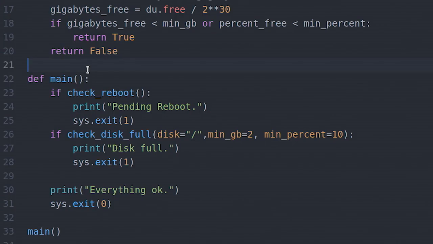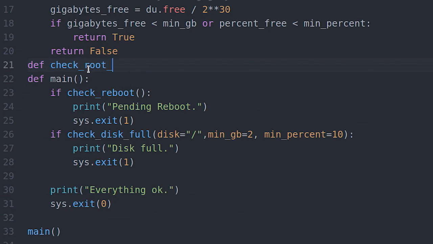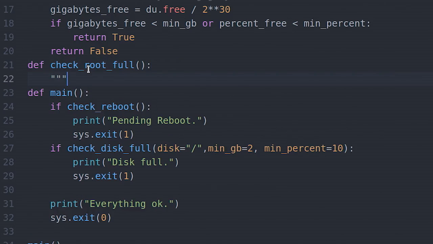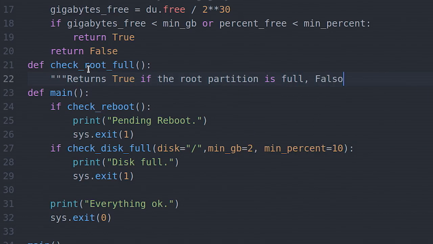We'll do it step by step, making each commit self-contained. The first thing we'll do is create a function that checks if the disk is full without any parameters, so it matches the pattern. This new wrapper function will pass the right parameters for us, and then we'll change the code to call this function instead. We'll also change the error message to something more accurate.